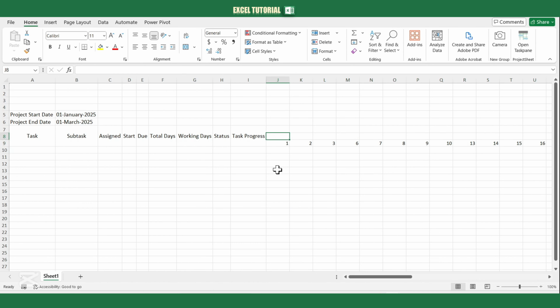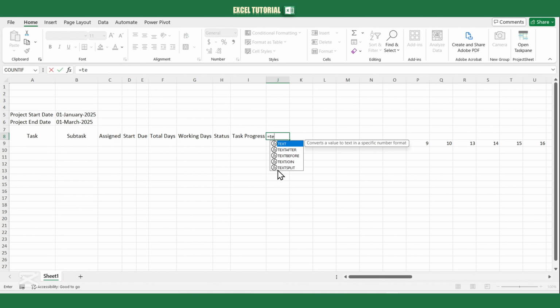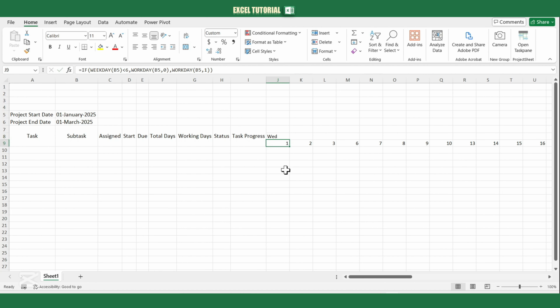Above these dates, in cell J8, we'll add the day of the week again, but this time with a different format. Use the text function for this. The first parameter is the date located in J9, and the second parameter is the format. To show the day of the week, type 3 Ds within quotation marks. Drag the formula to the right to apply it across the row.